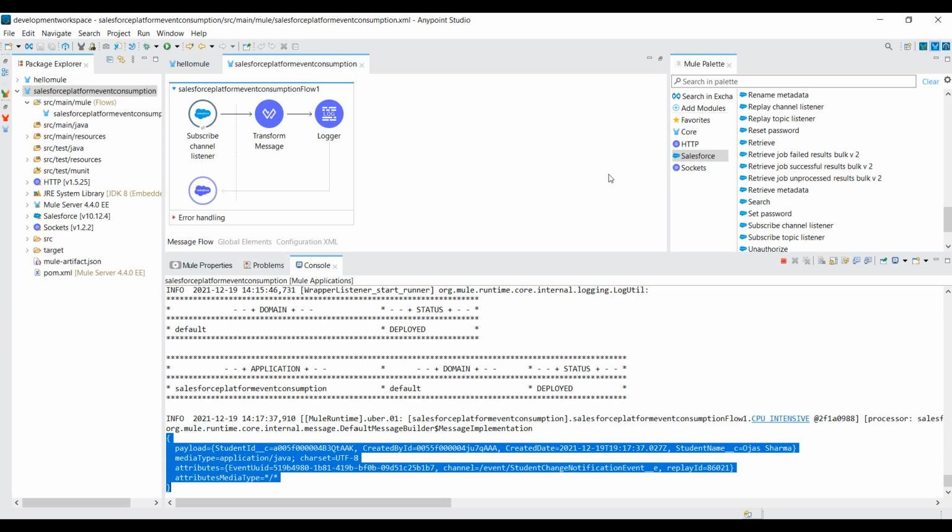So now I am stopping this video over here, and in my next video we will extend this part. We will remove the logger, we will publish it into the Kafka topic, and then we will consume the Kafka topic in another flow. That will complete our whole workflow.